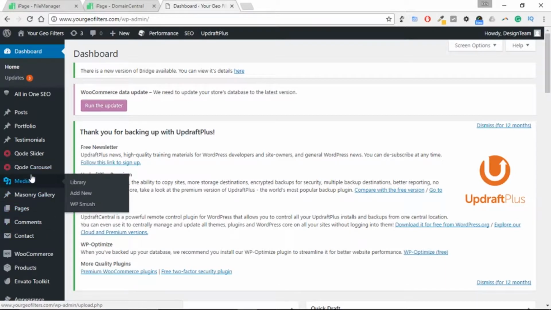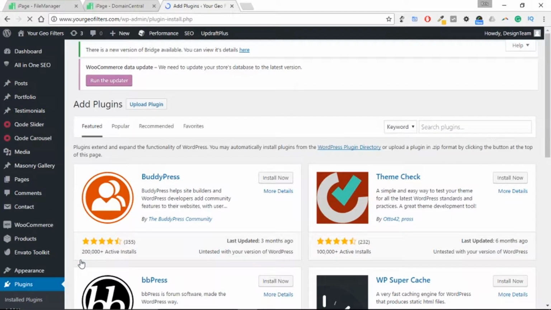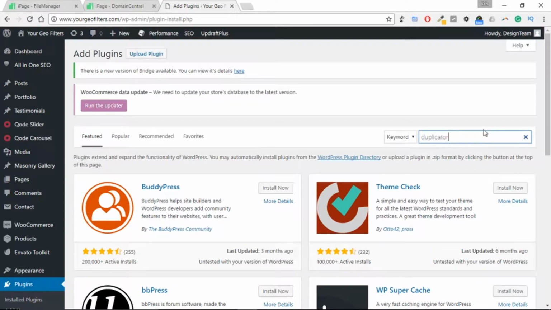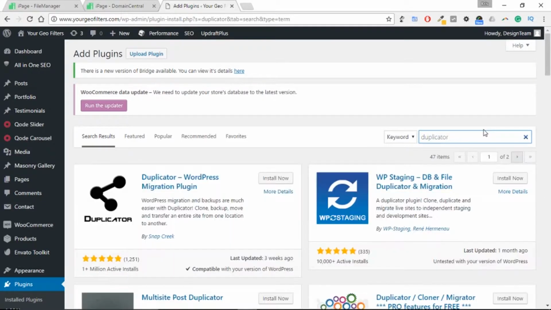So I'm going to go to my plugins, go to add new, and search for Duplicator. This is the easiest way that I found to do this. If you have a quicker way, you can let me know, but that's what I'm doing. Duplicator WordPress migration plugin. Installing. Once it installs, I'm going to go ahead and activate it.